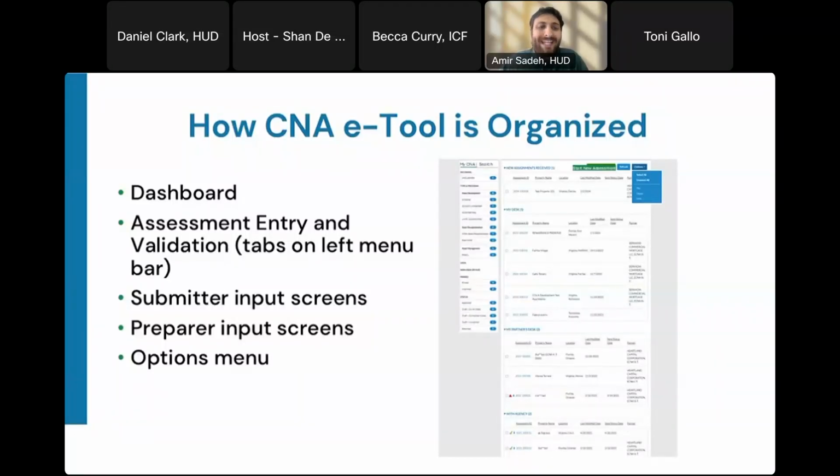Finally, within each CNA, you have access to an options menu that allows you to take actions that affect the CNA as a whole. For example, from the options menu, you have the ability to submit a CNA, send a CNA to a partner, create a new version of a CNA, or export a CNA to an Excel file.